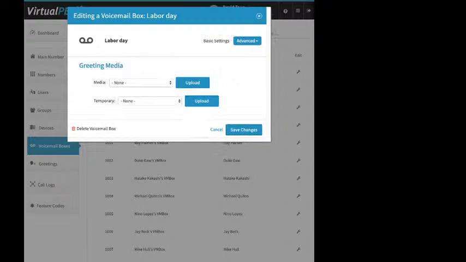Then you need to get a greeting media file. You can either upload one if you already have one in place. Otherwise, you would have that PIN number, and then from a VoIP phone, you would call into the system, hit *97, and then the voicemail box number, and then the PIN number, and then you can record it over the phone that way.